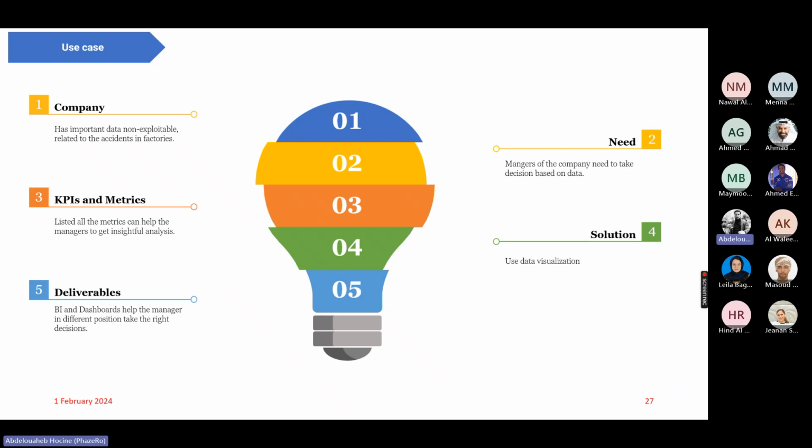Okay, let's talk about the company. The company has important data, but they didn't exploit this data. This data is related to accidents in the factory, and this is a very big issue for companies. Why? Because if they have an accident, the employees stop working, and the company needs to pay some cost. The managers need to take decisions, but these decisions should be based on data. How can we solve this issue for this company?